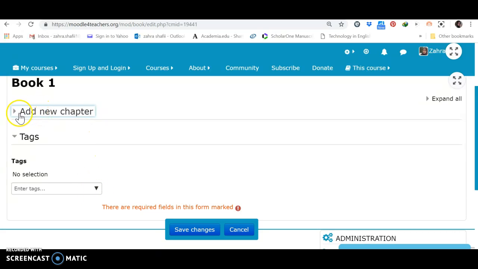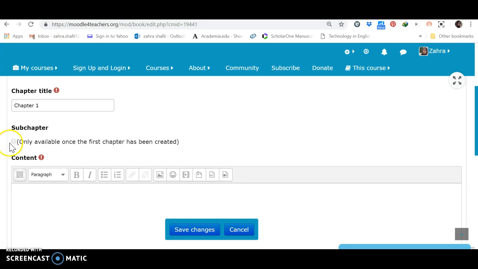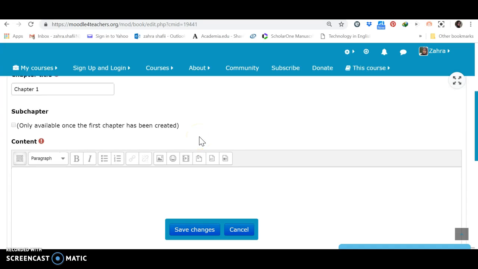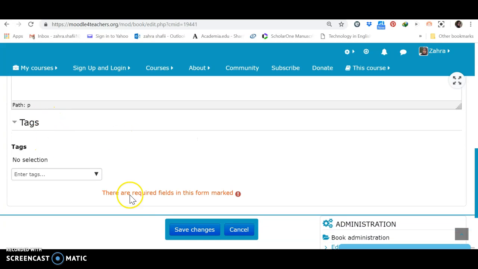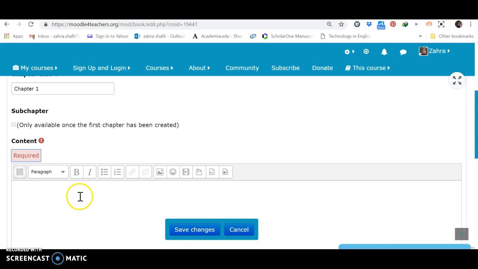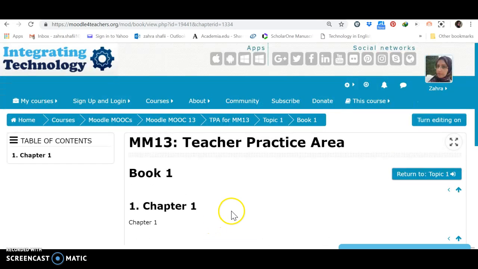Tags, no selection. Chapter title. Chapter 1, subchapter. I can also specify some subchapter, but it's only available once the first chapter has been created. The content of chapter can be added here, and tags can help us find it easier. Oops. This was a required field. So as a learner, I can make some changes in it as well.